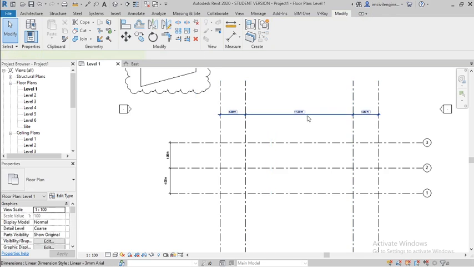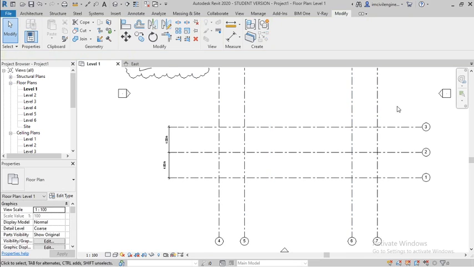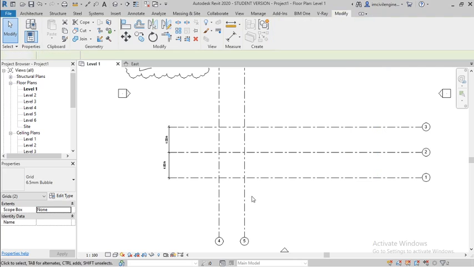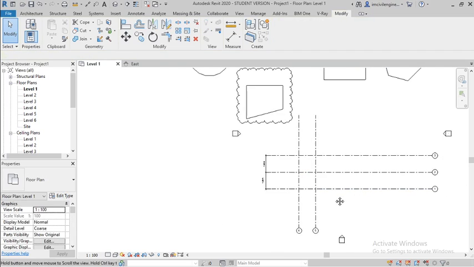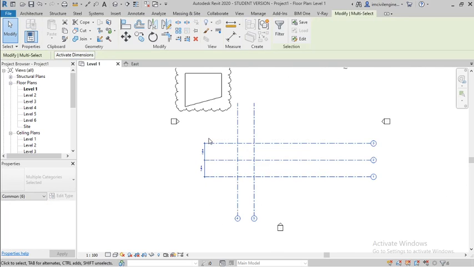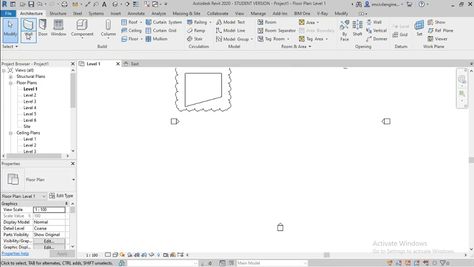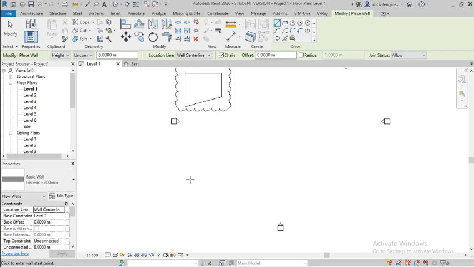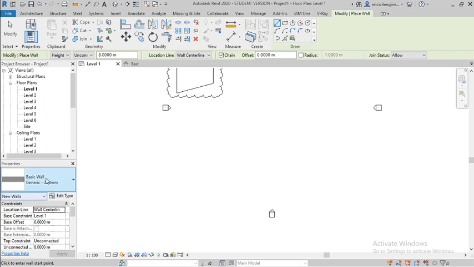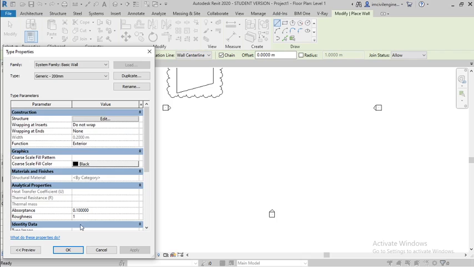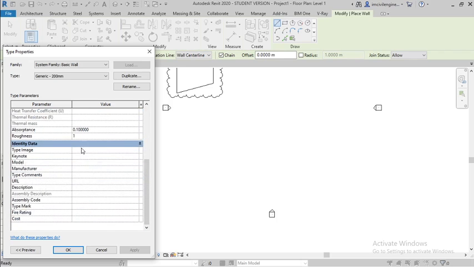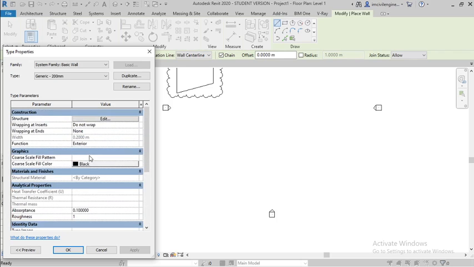So I will delete this one, not required. I will delete the other line also. Again I will create the wall, and I have already selected the basic wall. So here there is an option in properties, you have to go with edit type. Here there are a number of options. You will give the identity data, image and all. Before doing it, you have to go to structure.